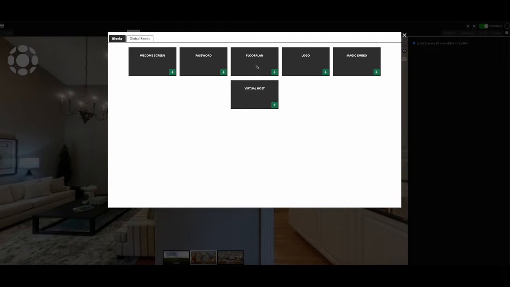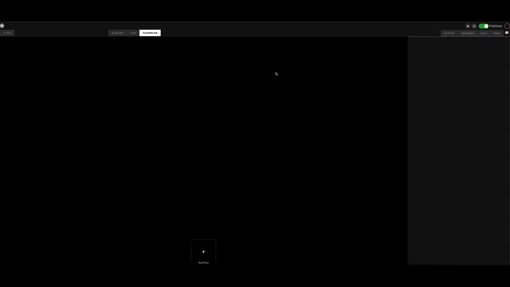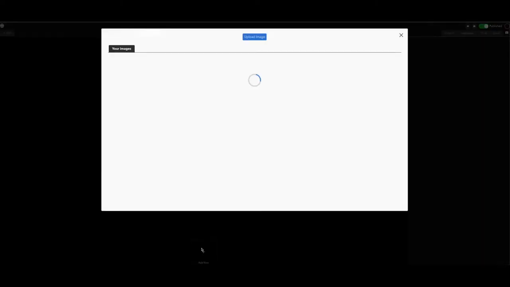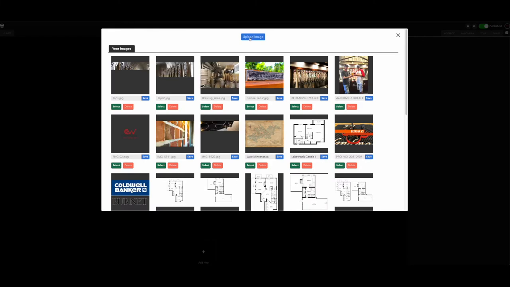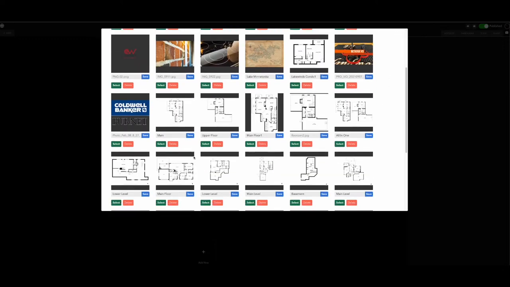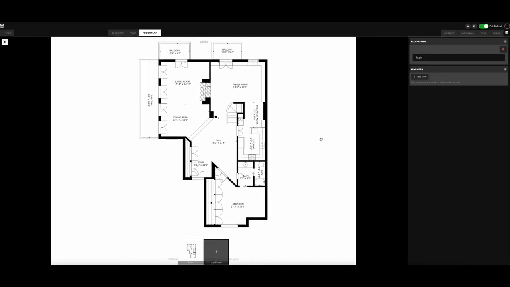And simply select floor plan by pressing the plus button, and it's going to bring you to the floor plan editing screen. So down here, click add new, and then you simply select upload image, choose your photo or your image that you want, your floor plan, and it's going to upload it into your images here. Once it's uploaded, simply select, and it'll automatically add it in. And over here under floor plan, you can see that you can change the title of your floor plan.